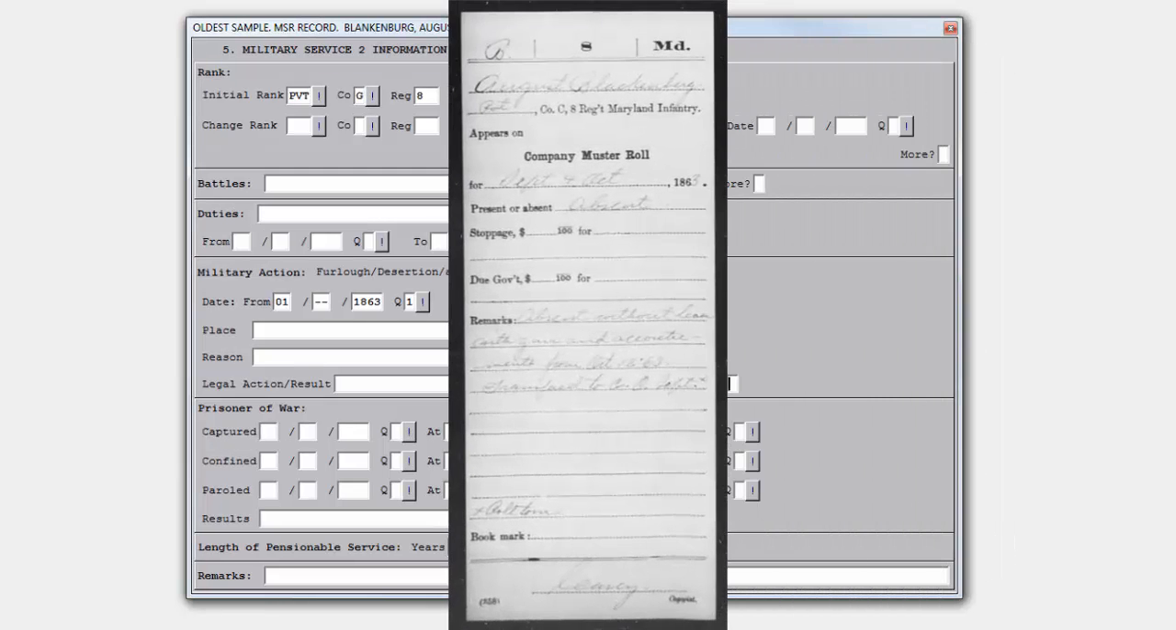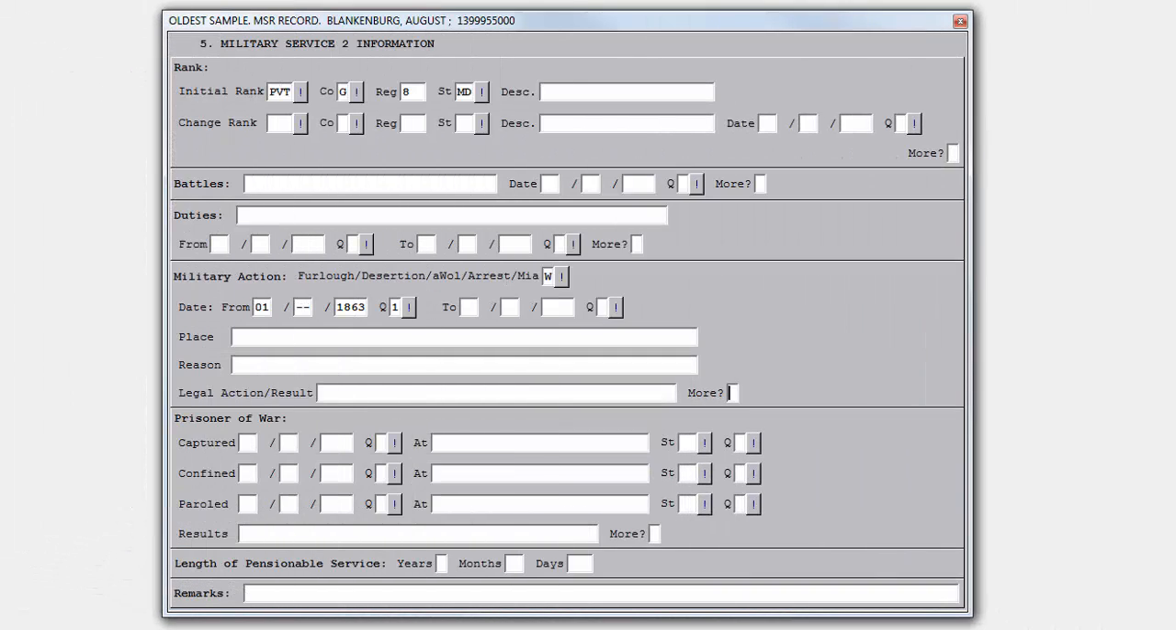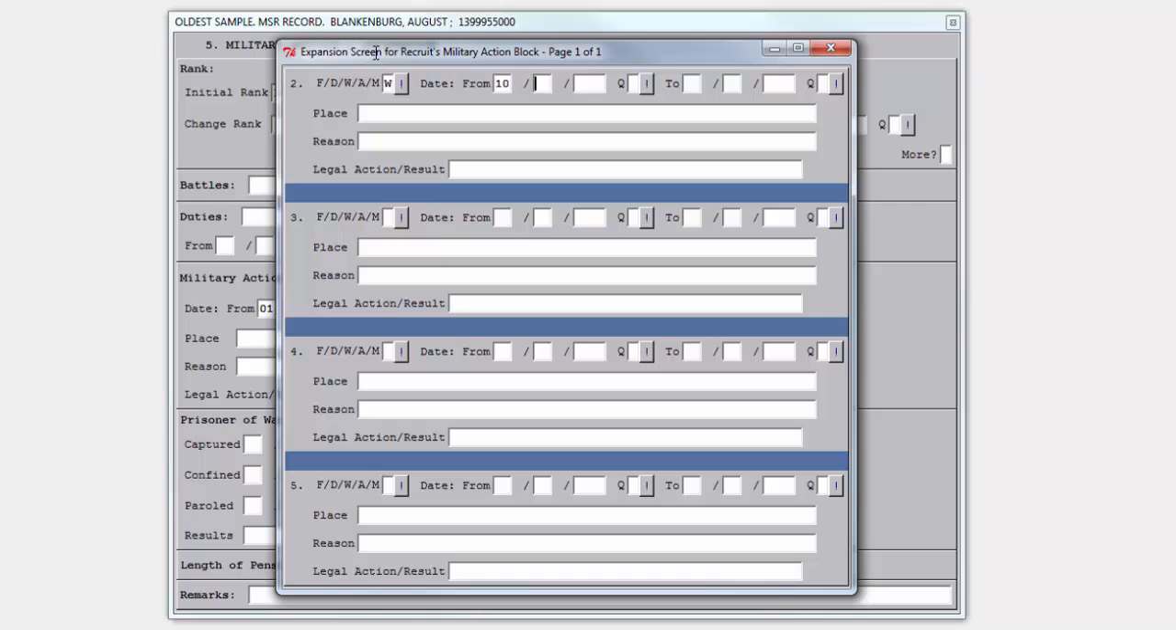This is a muster roll card, which lists a recruit as AWOL since October 12, 1863. To input a second AWOL, we need to use the expansion screen by typing Y in the More field.